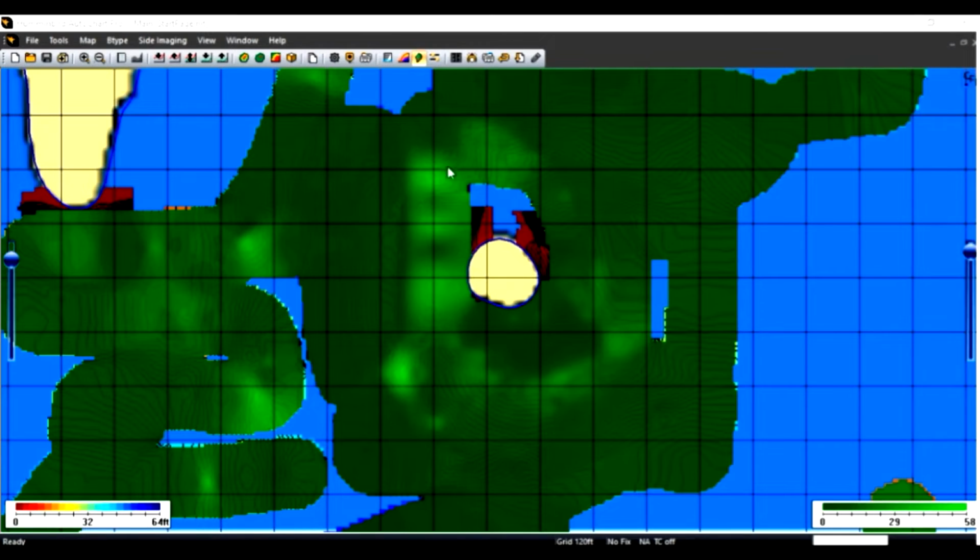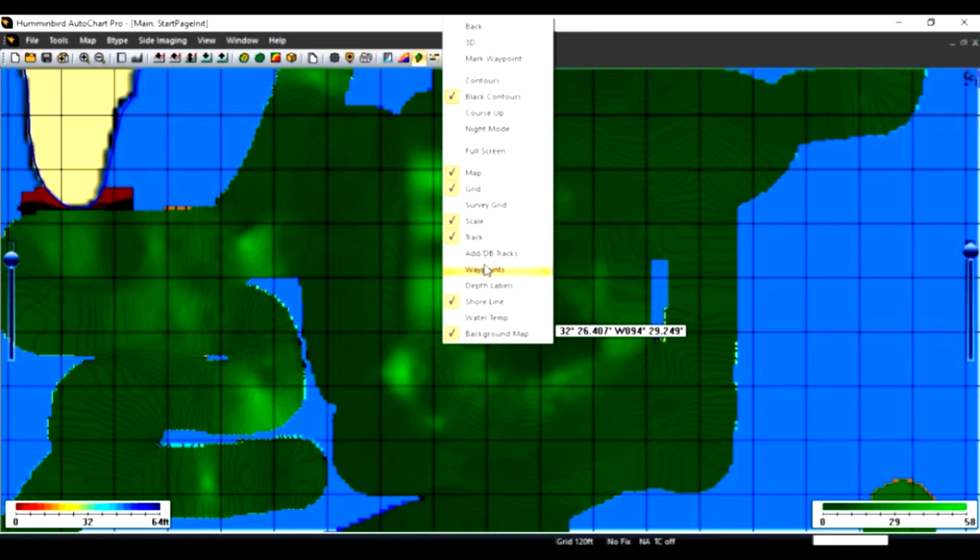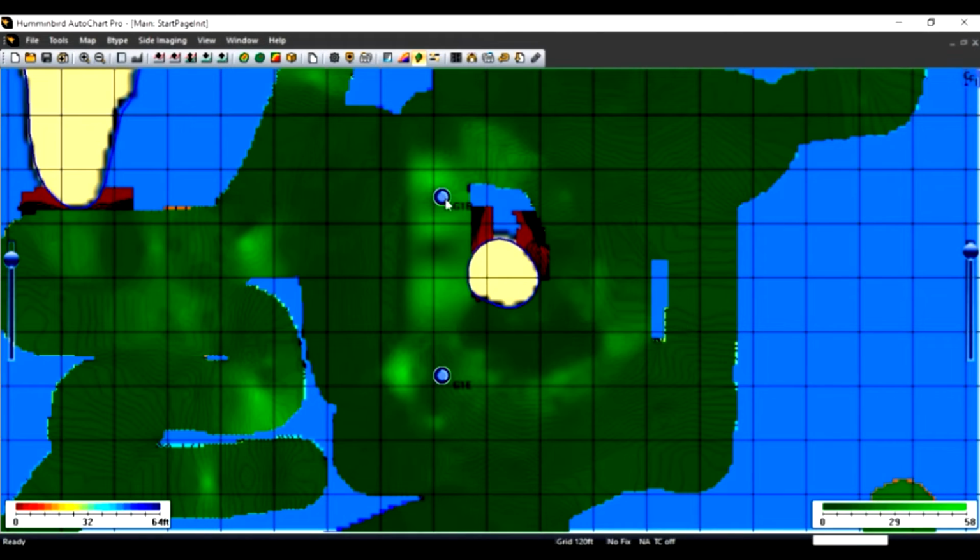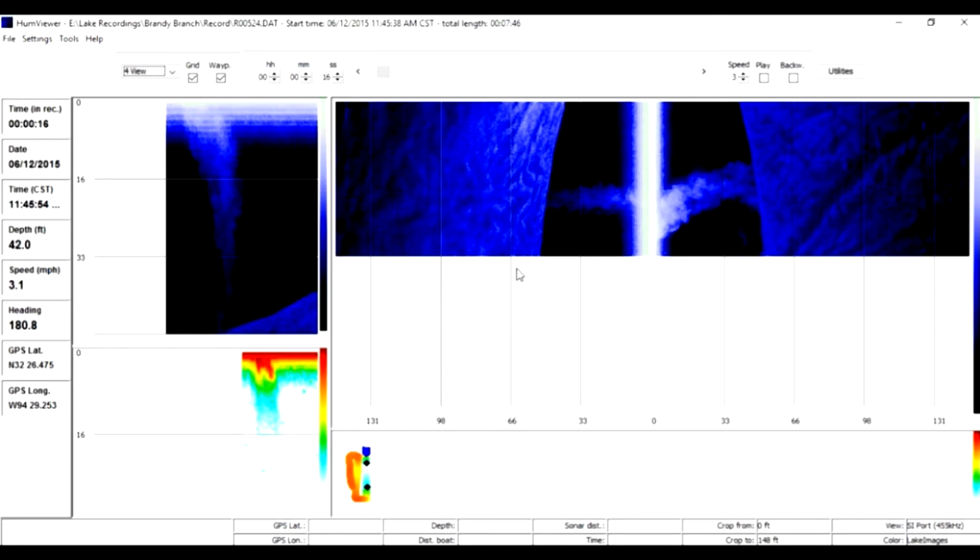Well, how do I really know this is vegetation? Well, I'm going to show you some waypoints that I've put on here. And this shows the beginning of some hydrilla, and this shows the ending point of that hydrilla. It was growing along this line. So now I'm going to bring up another application called Hum Viewer. We have training on this in a separate course, but I'm going to play it.